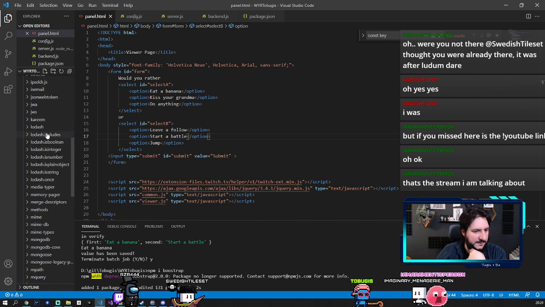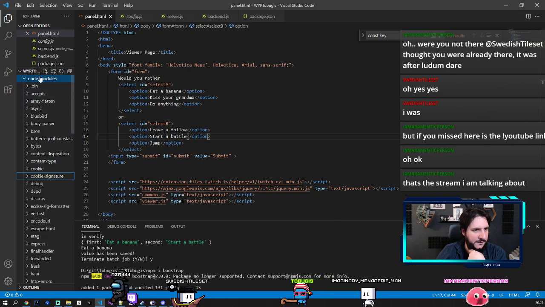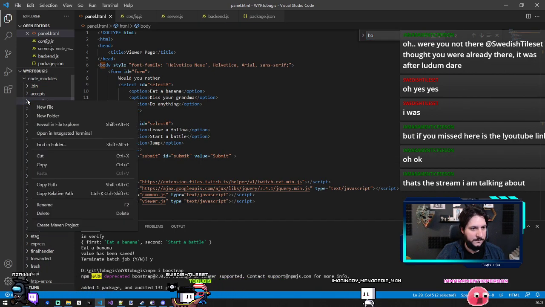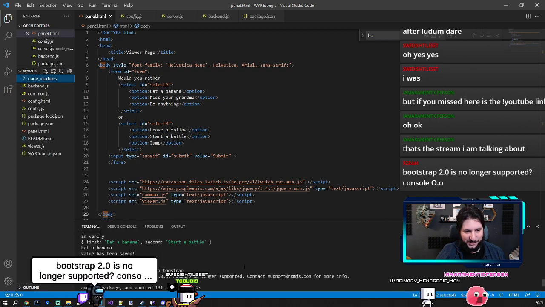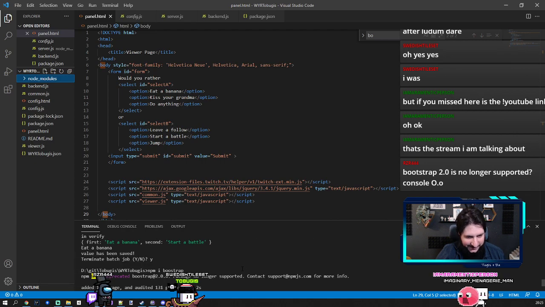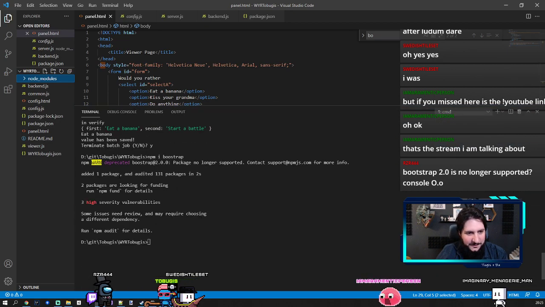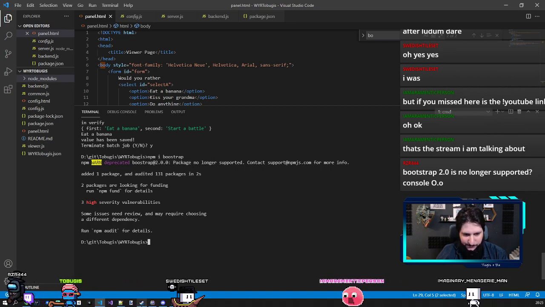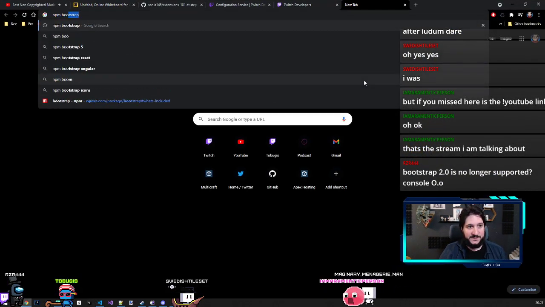Did it download it? I don't see it. Bootstrap 2.0 is no longer supported. Yeah, we will use Bootstrap 5, I guess. That's what it said? Did I miss it in the config? Deprecated, Bootstrap package no longer supported. Okay, I need Bootstrap 5. What's the npm command for npm bootstrap 5?